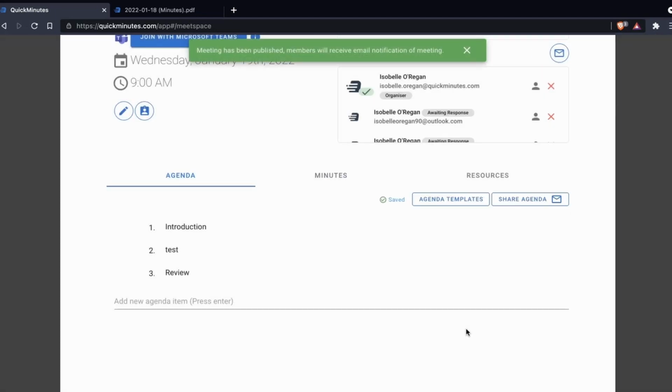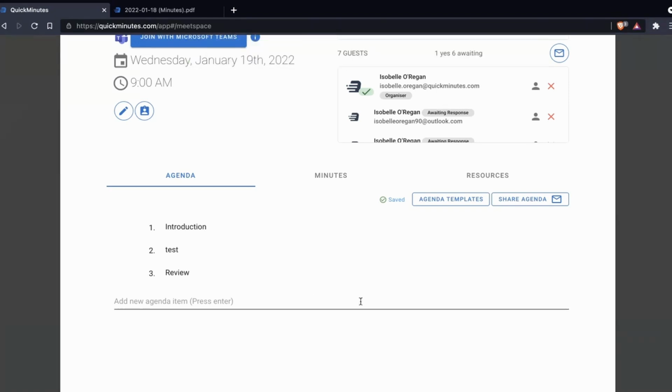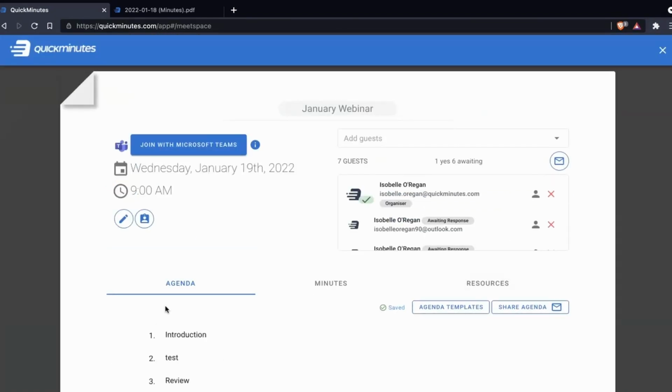Is there any questions on that so far? Perfect. And now I'm just going to show you what these documents actually generate like.